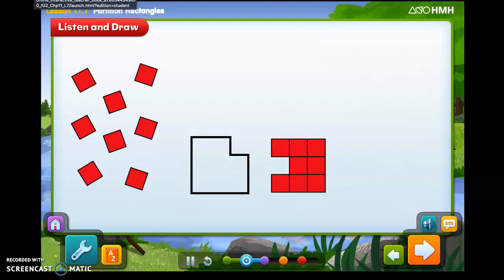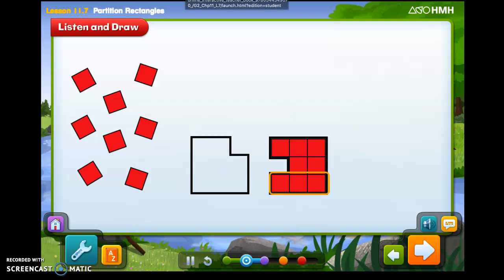Let's trace around the new shape. This shape has a row of 3 tiles along the bottom, then a row of 2 tiles, and a row of 3 tiles along the top. How many sides does the shape have? Click to remove the tiles and count the sides.